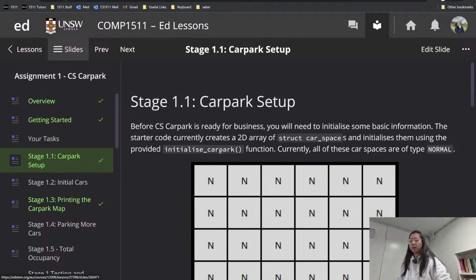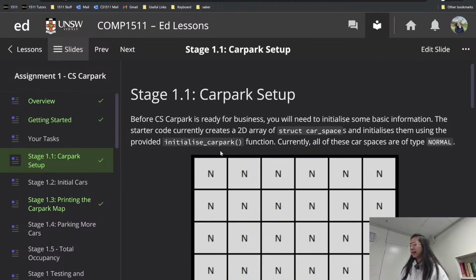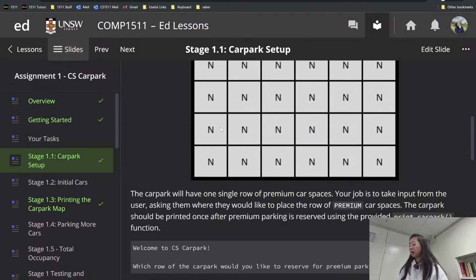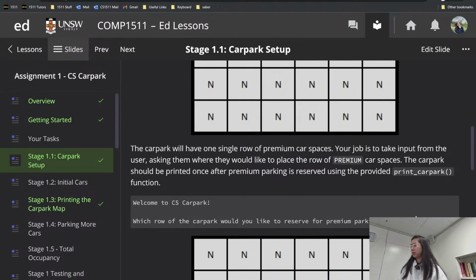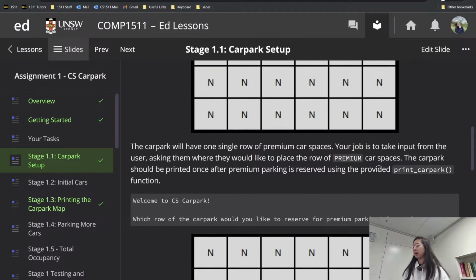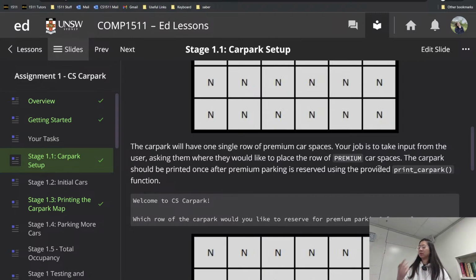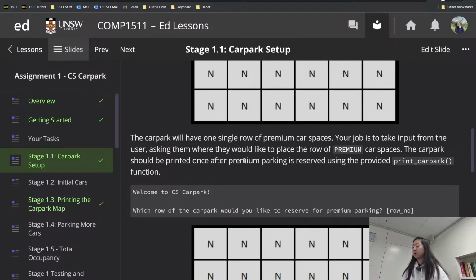Initially we just want to set up a few things, and the very first thing that we want to set up is, once we've initialized our car park, which is already given in the starter code, we want to figure out how to get user input to essentially reserve one row of our car park to be premium car spaces. So in every car park, we will have one single row that is reserved for premium car spaces, and your job is to take input from the user, asking them where they would like to place the row.